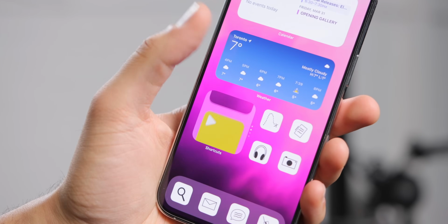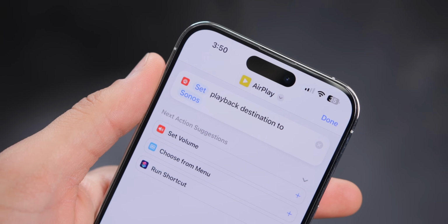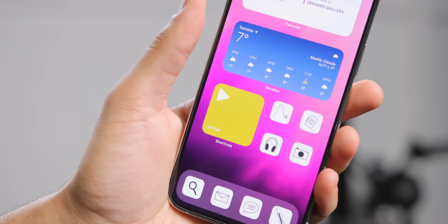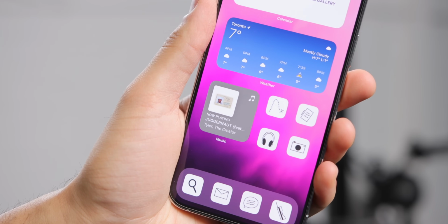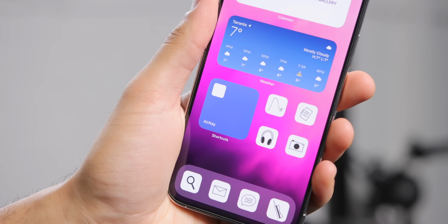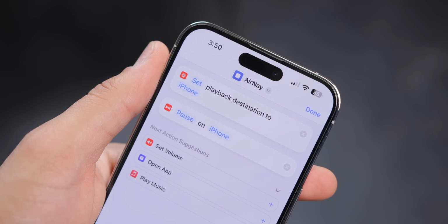So if I swipe up, it shows my AirPlay shortcut widget, and if I tap this, it basically sends my music from my phone to my Sonos speakers over AirPlay. If I swipe up one more time, it shows the current music that's playing on Apple Music with the album art. And if I swipe up one more time here, I have another widget shortcut that basically disconnects the iPhone from AirPlay and the Sonos speaker, switches back to the iPhone speaker, and pauses the music all with one tap. I'm always playing music here at the studio, and being able to quickly cast music from my phone to my speaker with just one tap is very convenient and very easy.